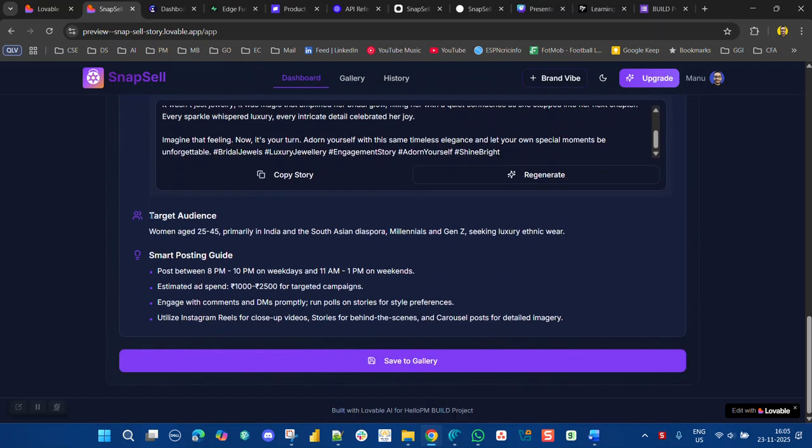So the next thing it will do is show you the target audience. So it is saying that women aged 25 to 45, primarily in India and the South Asia diaspora, millennials, Gen Z seeking luxury ethnic wear. This can be a target audience. It is not saying that you should only sell to them. It is giving you an idea that these people prefer to use these kinds of jewelry items.